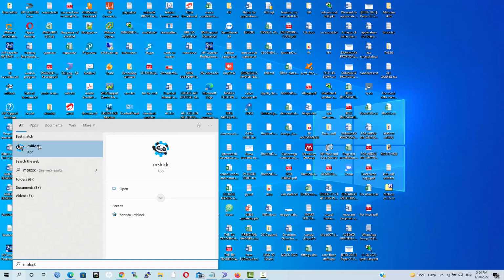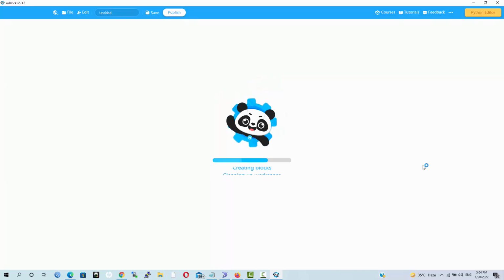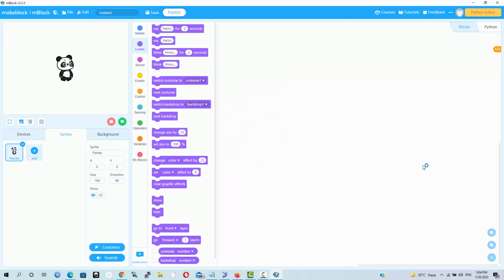All right, so I'll click on MBlock, sit down tight, be patient, and allow MBlock to load. So this is MBlock loading beautifully. By the way, what you have there is a picture of a panda, right? By the time we go deep into what we're supposed to do, you will know more about MBlock.